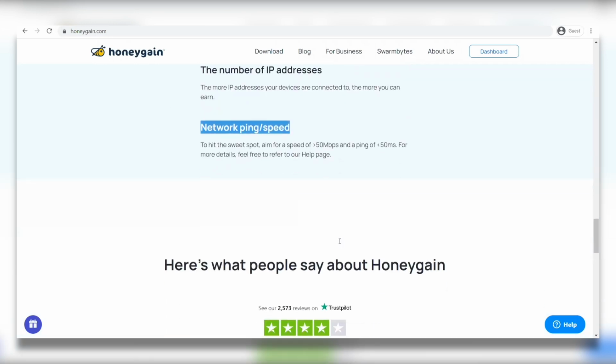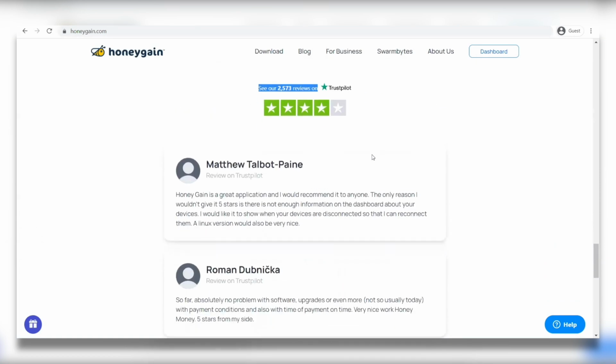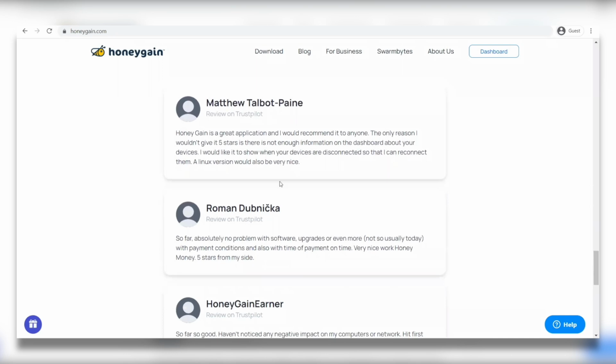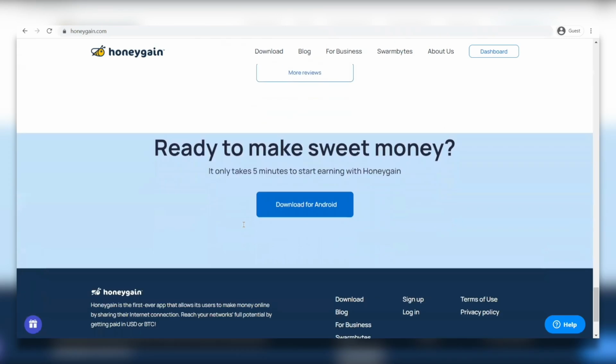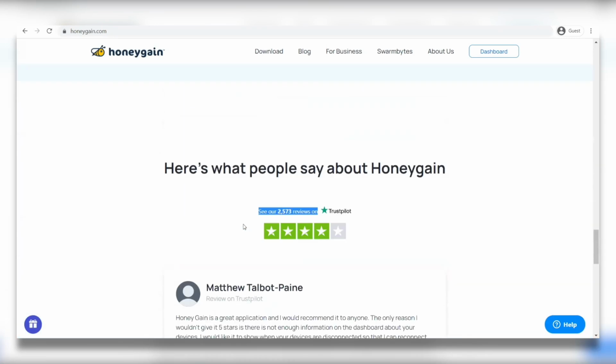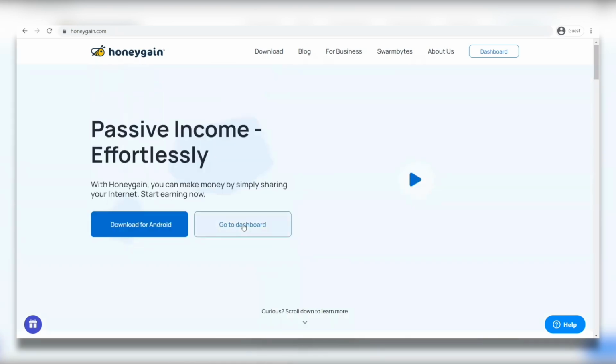Over here, you'll see some reviews to assure you that Honeygain is 100% legit. There are no hidden agendas to this website except for what it actually is showing you and asking you to do. You can trust this website completely and we can vouch for that. So make sure that you try this out as well.